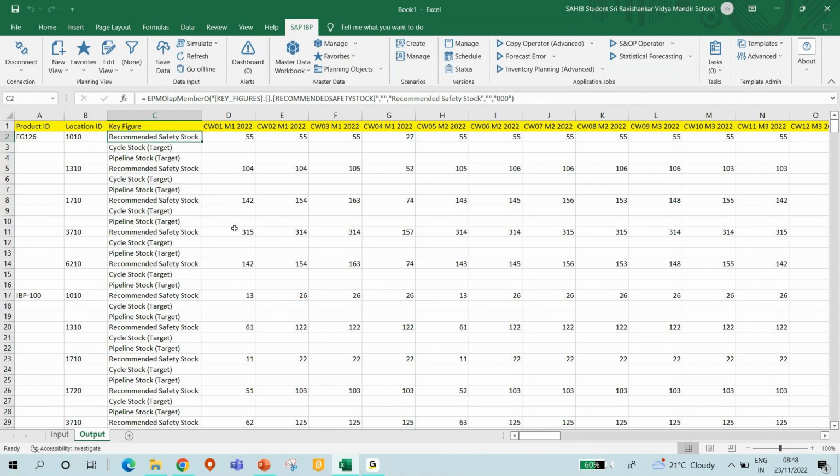If they want to play with the numbers, how will they play? They will play with the help of the scenarios. Yes, you can create the scenarios.